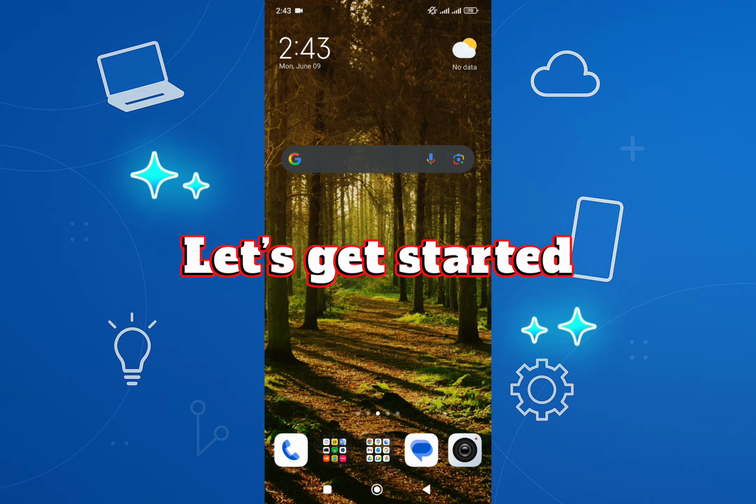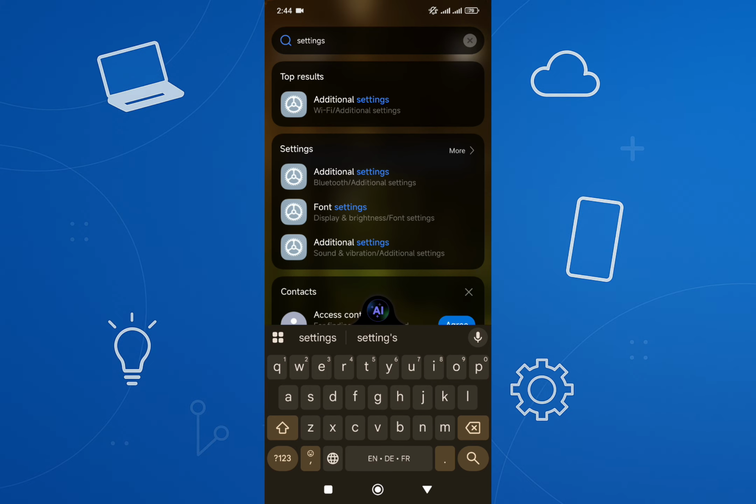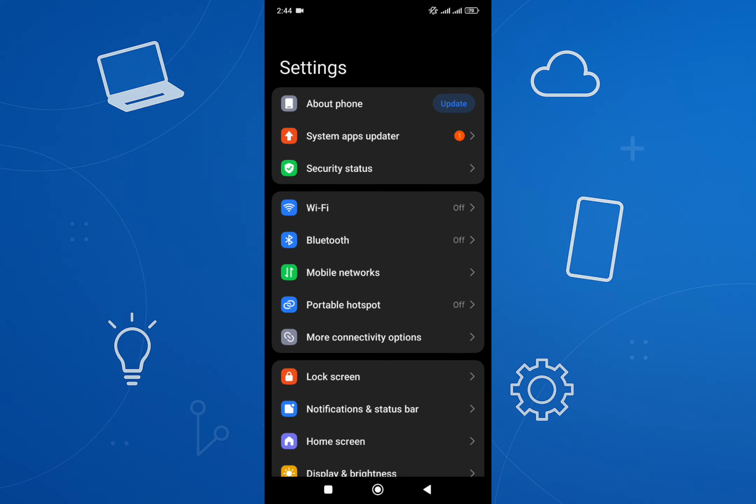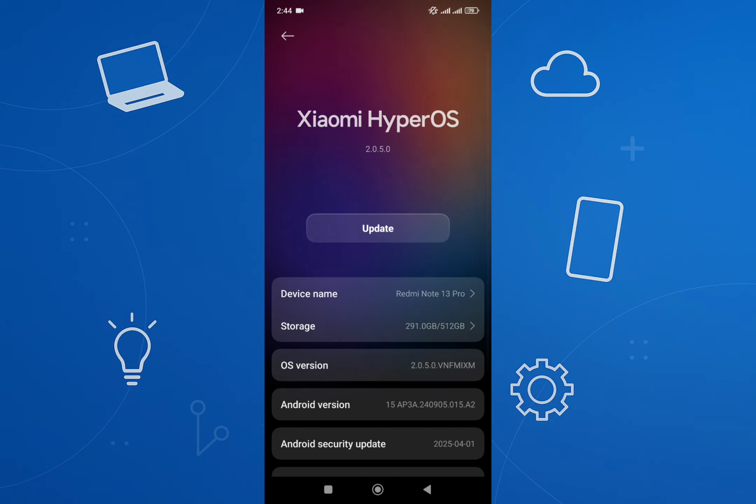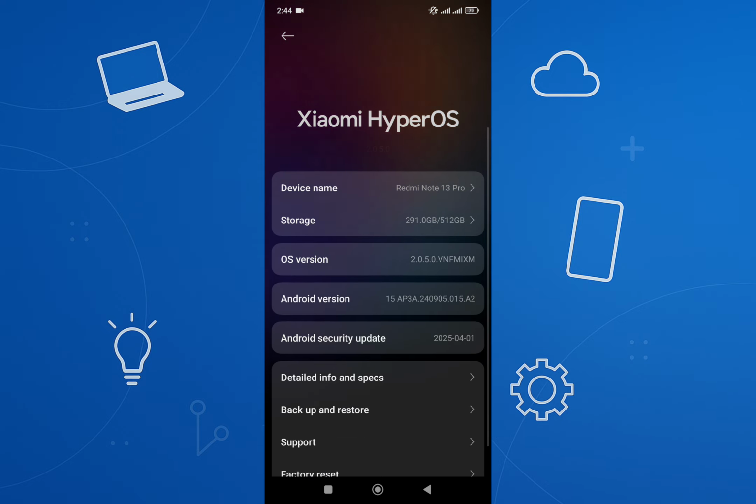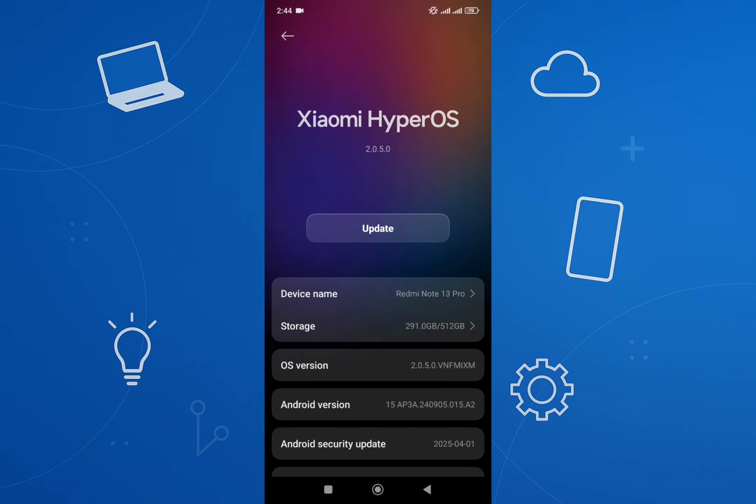Let's get started. First, search for settings in the search bar. Alright, we found it. Now click on About Phone. It looks like there's a new update because the word update appears next to About Phone. This is the settings interface of the HyperOS system, a custom operating system by Xiaomi based on Android 15. To update the system, click on Update.